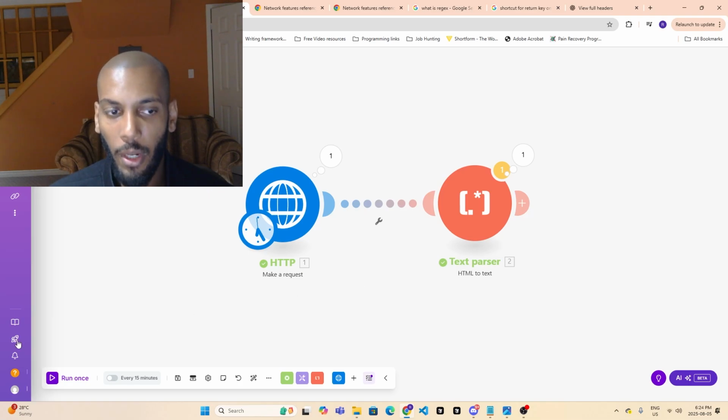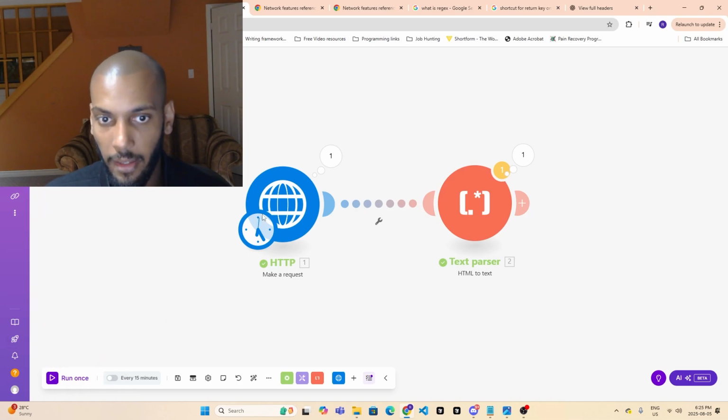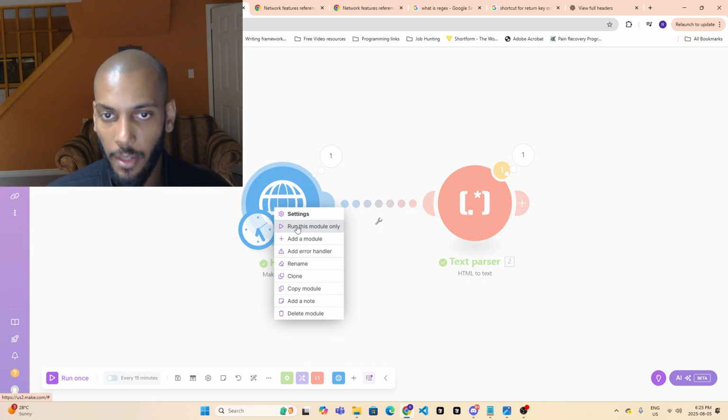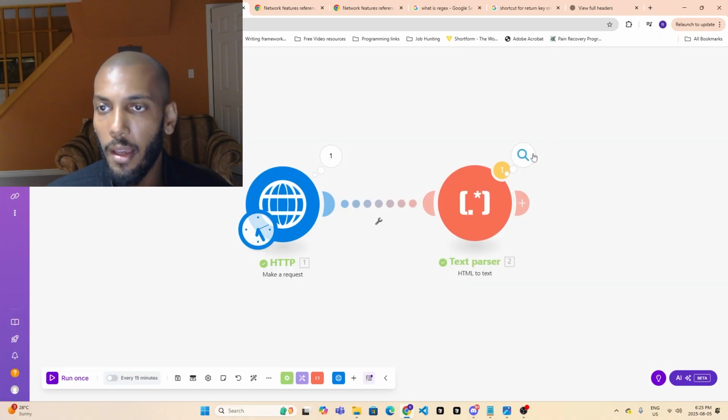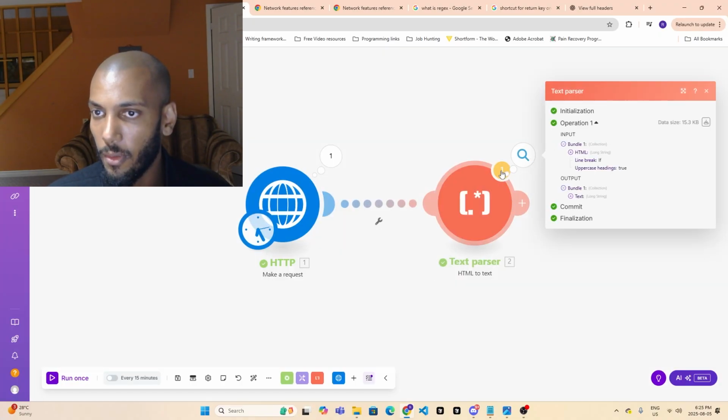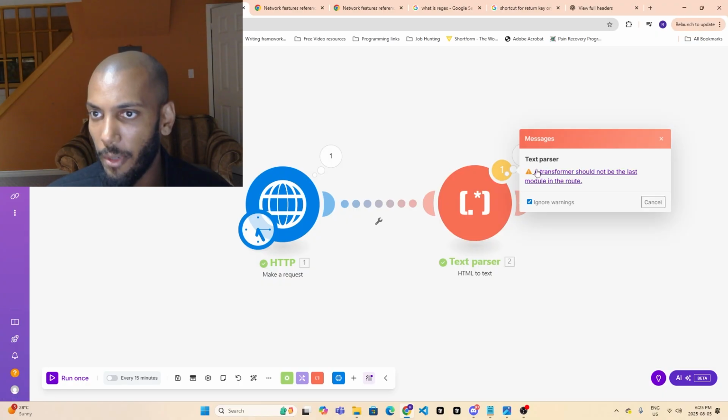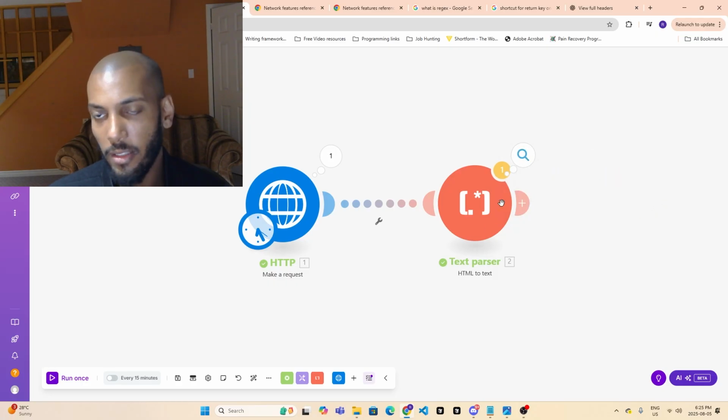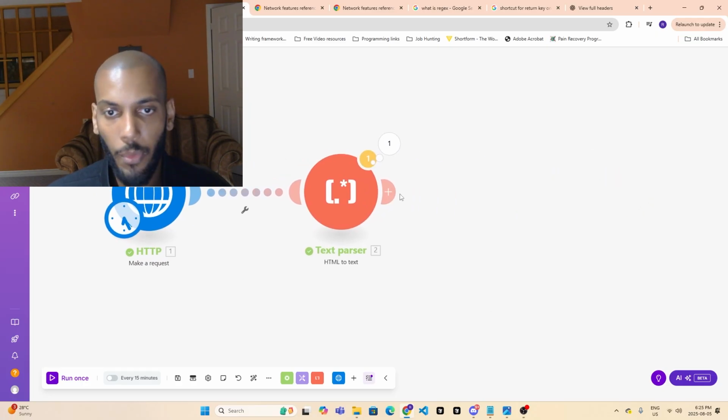So if you want to run everything from this to this, run this in flow, click this. If you want to run just this part right here, right click and then run this module only. And now that we got this, we're just getting this error: Transformer should not be in the last module in the root. Okay, it's not going to be the last module anyway, so we're fine.